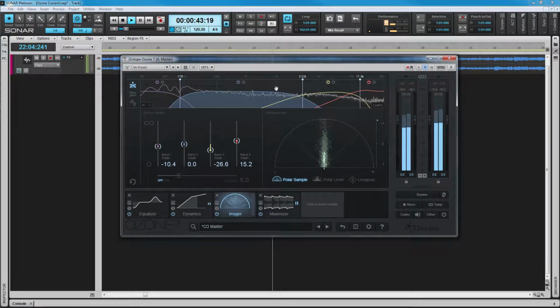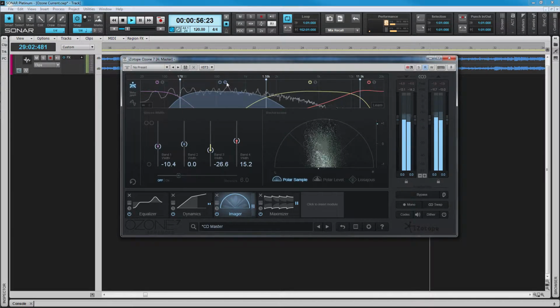Once the bands are set up, processing on a band can be turned off using the power icon at the top of the band display. Each band can be soloed using the Solo button. The parameters to adjust are relatively straightforward, and we'll look at them shortly.